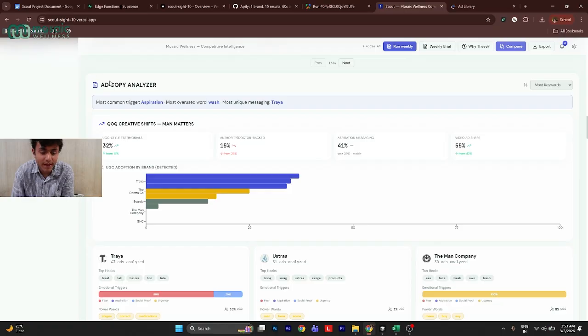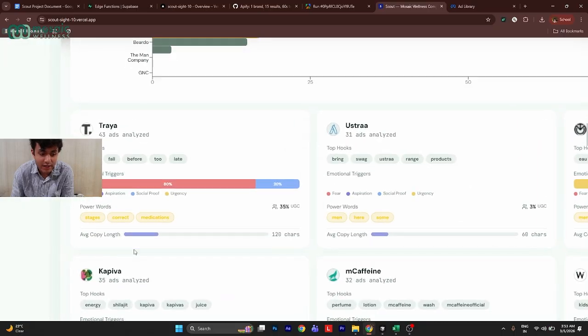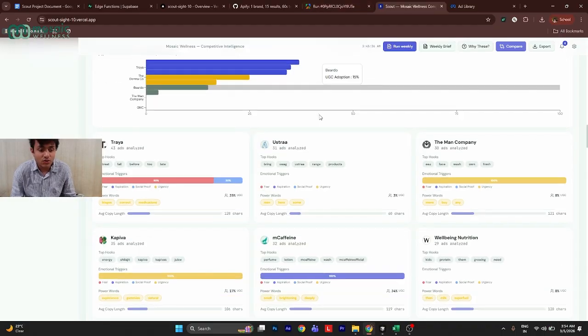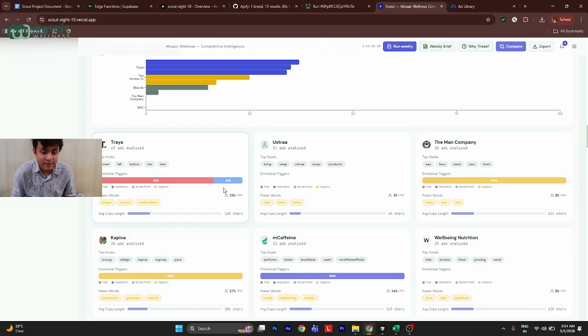So this is the ad copy analyzer and probably my favorite feature. So here you can see what are the emotional triggers in a particular ad. For example, Traya uses fear the most. So these are the power words they are using. Stage is correct, medication.